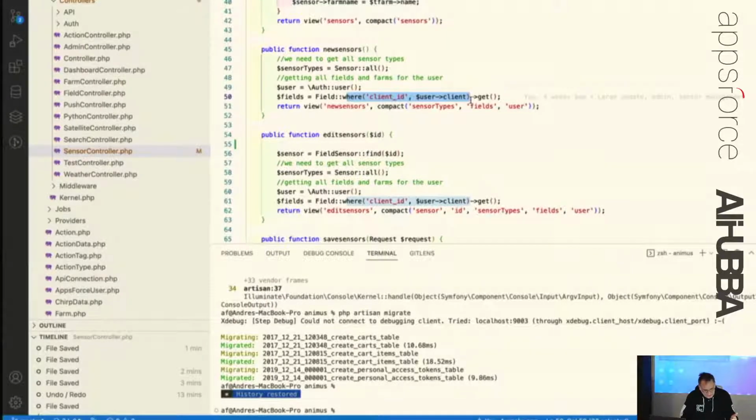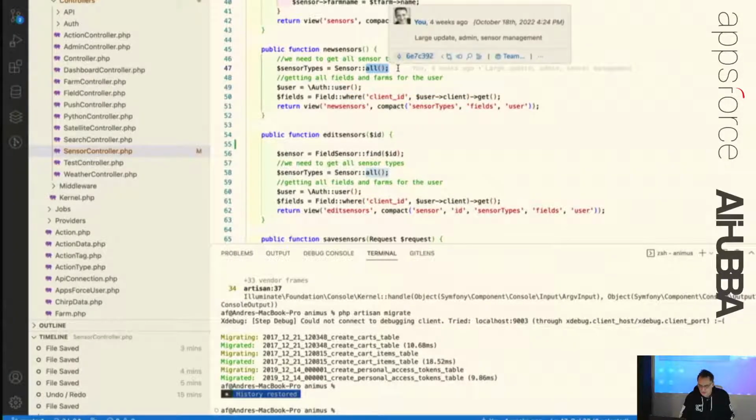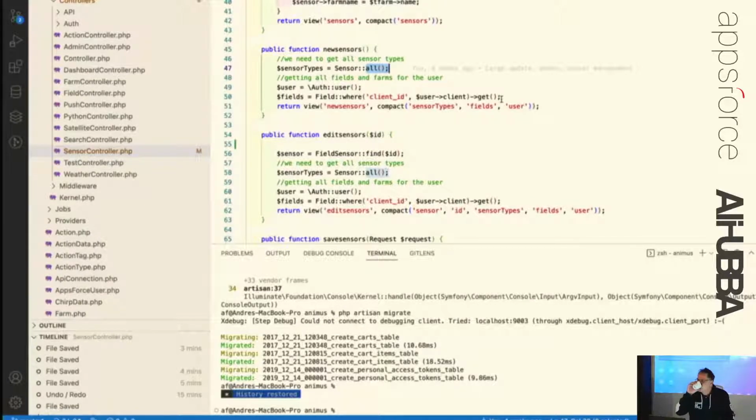Creates our objects and puts them in a group called collection. All is a simplified get, so it just says give me all, give me everything, give me all the rows, and does exactly the same. Creates all the objects and puts them in collection. Clear? Any questions?